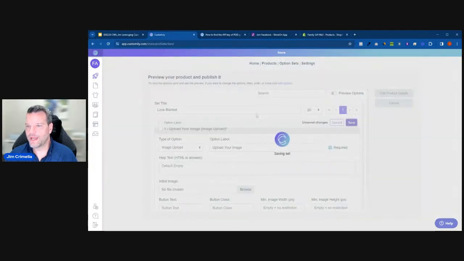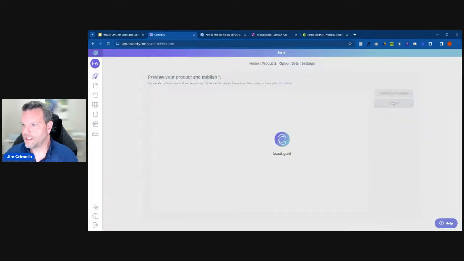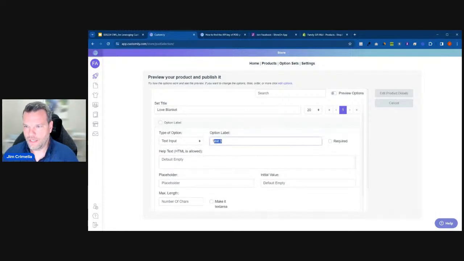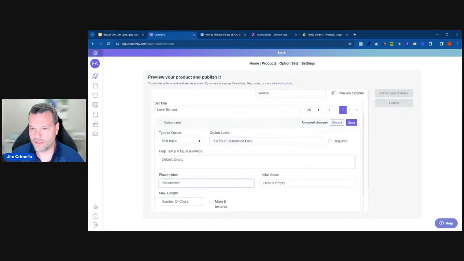I don't think I had to save it each step, but yep. All right, and then upload image. And then we don't want it to say text 3. We want it to say, put your established date. Text up and placeholder, initial value. Let's see if this works the way that I want it to. We're going to do established 2019. Save.